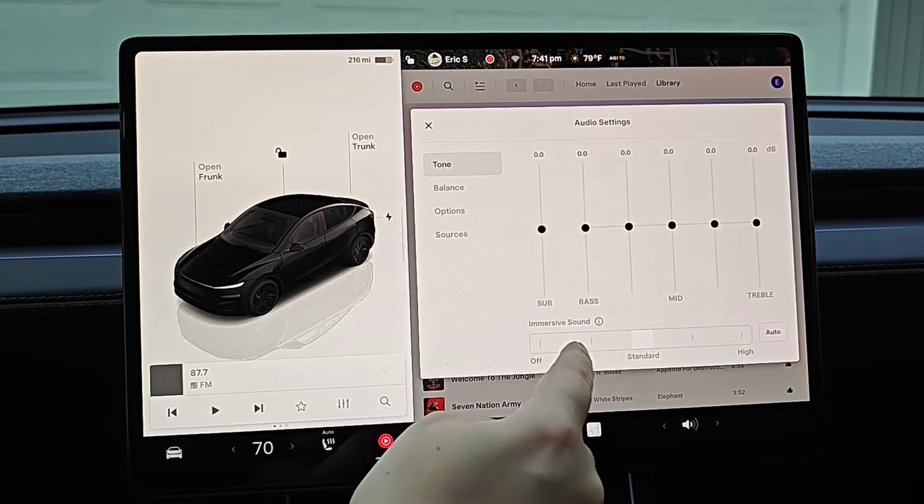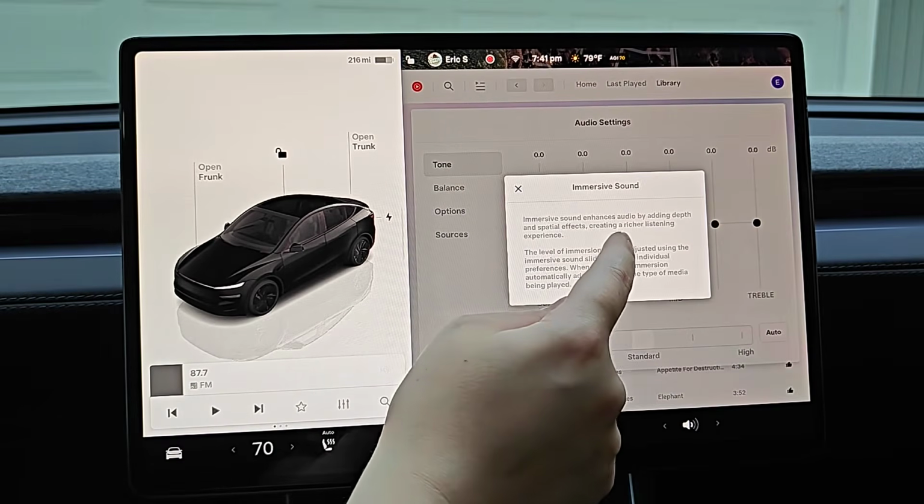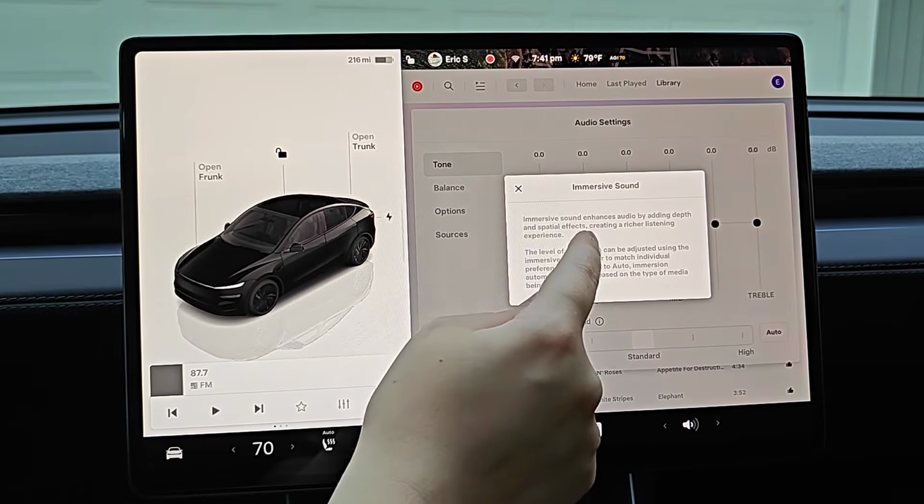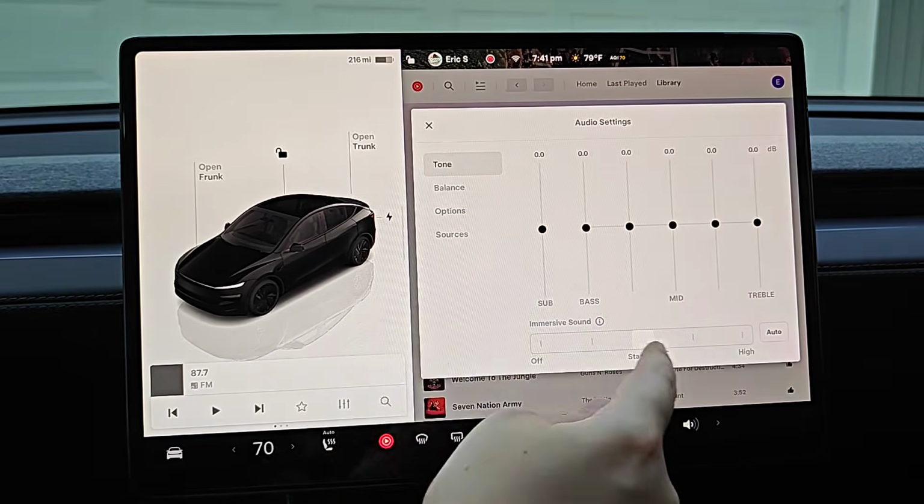You can also adjust the immersive sound or have that set as auto. And essentially with the immersive sound, it's going to enhance audio by adding depth and spatial effects, creating a richer listening experience, so you can adjust that how you see fit.